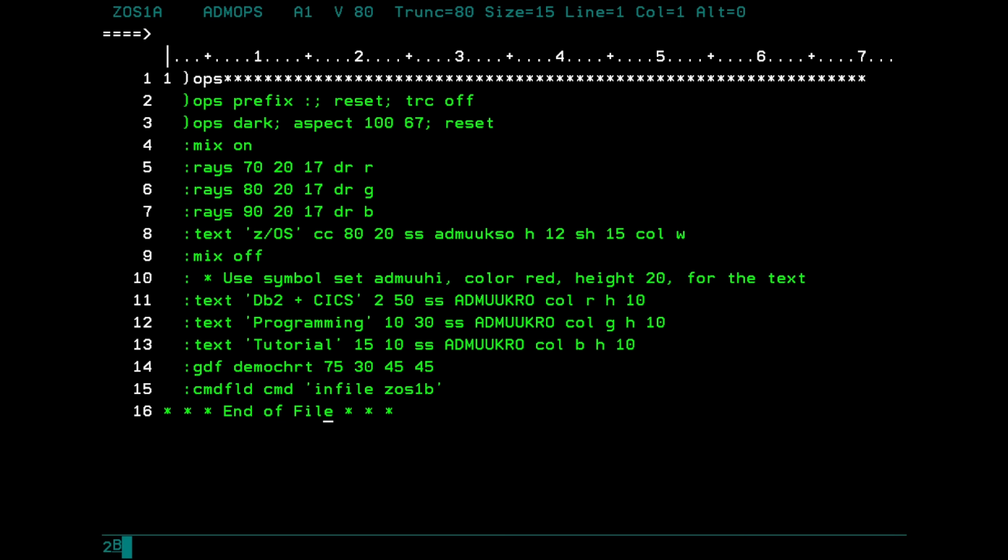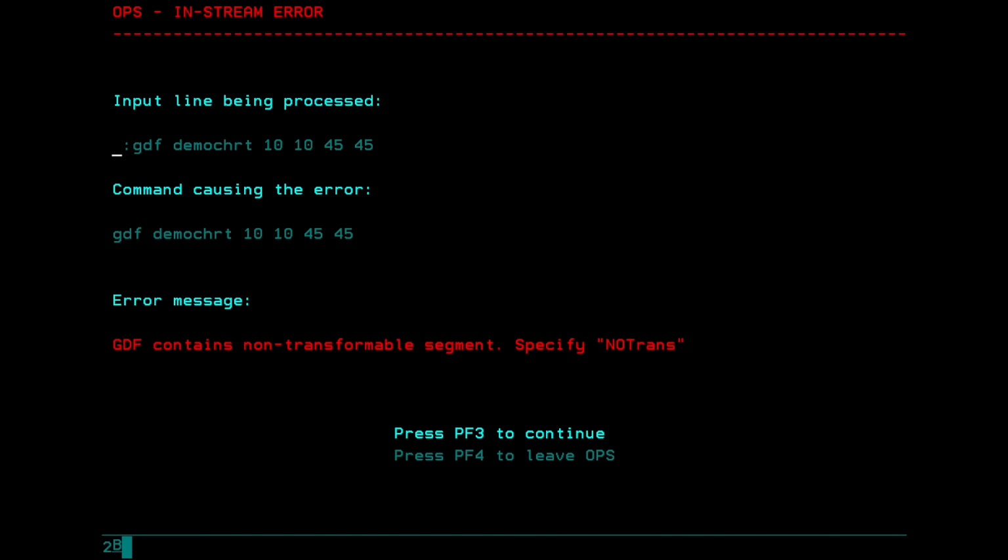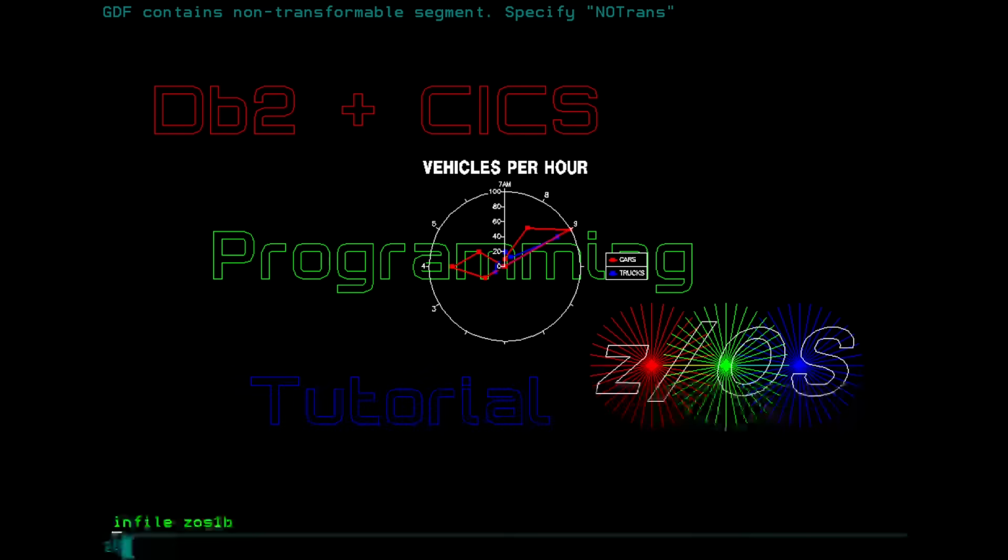Okay. How about 10, 10? Uh-oh. Problem. Not transformable. That's fine. Stick it in the middle. And that's how you get a picture in there.